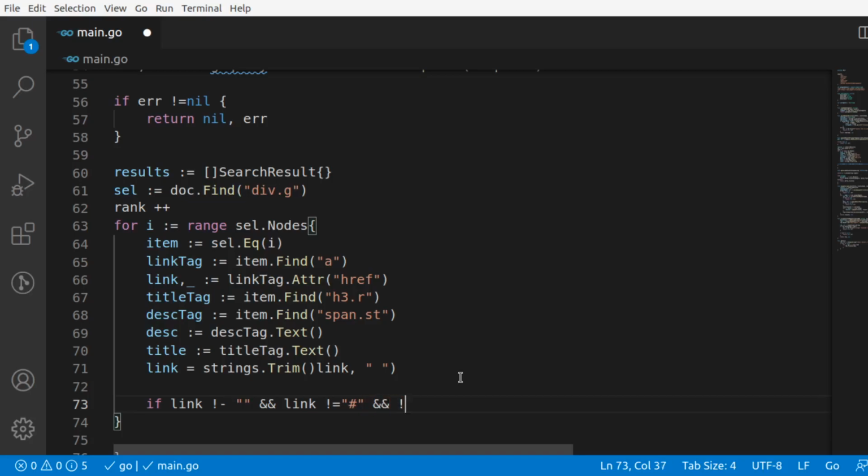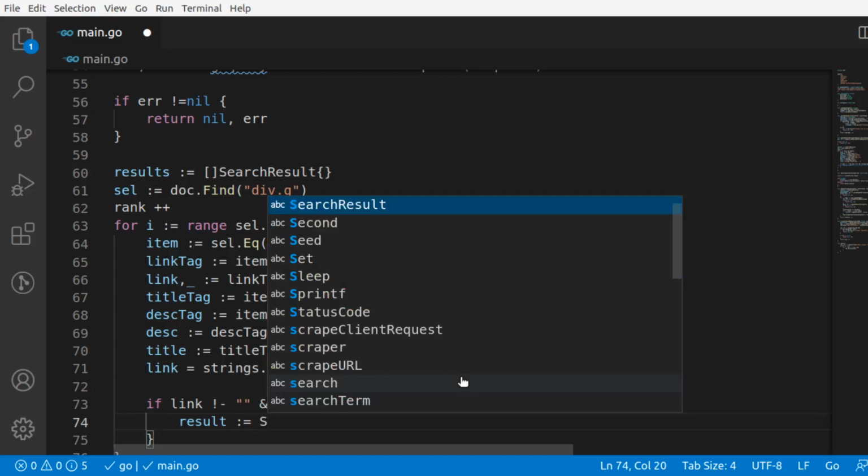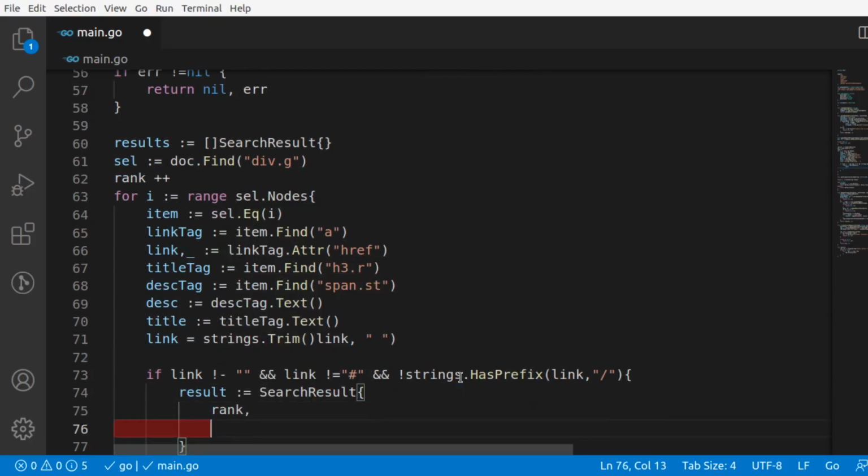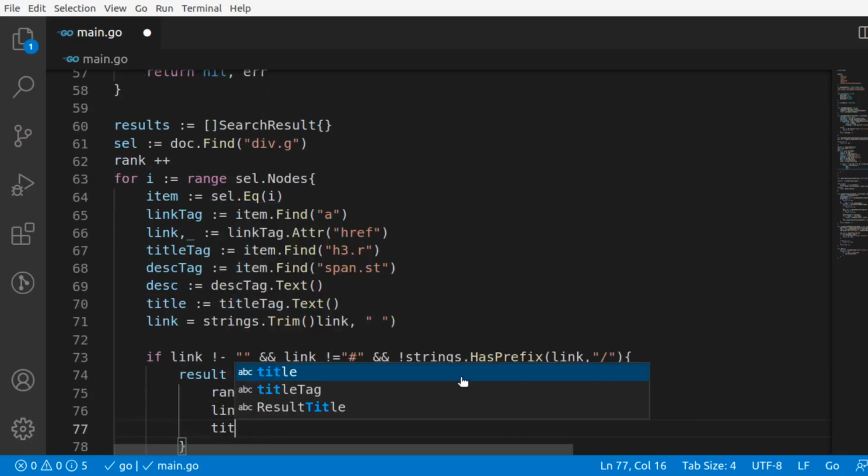And strings dot has prefix. So link doesn't have a prefix like this. Then you'll say result equal to search result. So you'll create one search result. You'll say rank. It'll have rank. It'll have link. It'll have title.